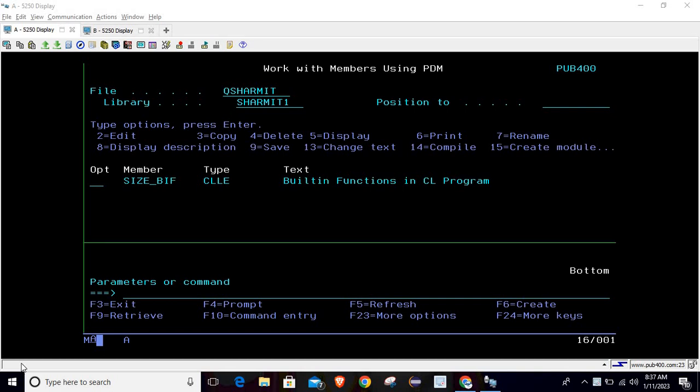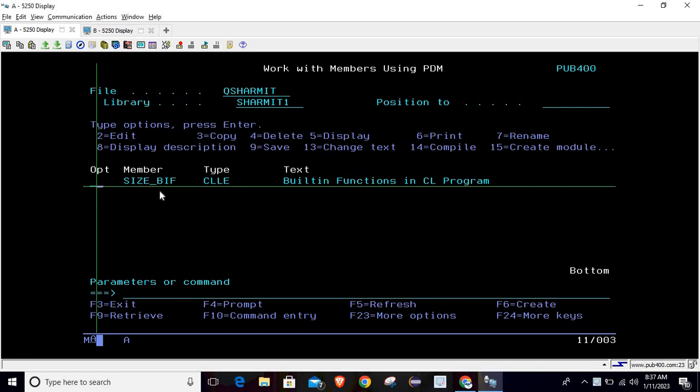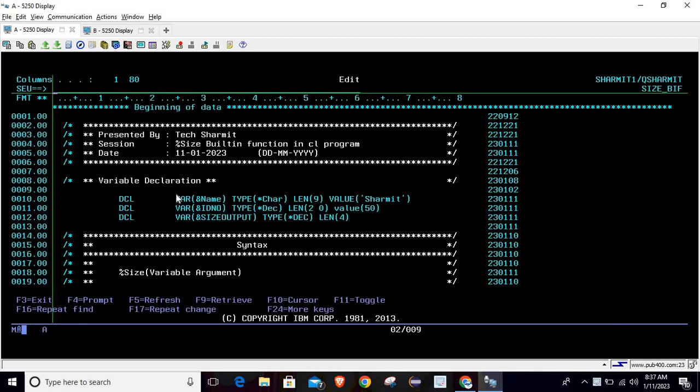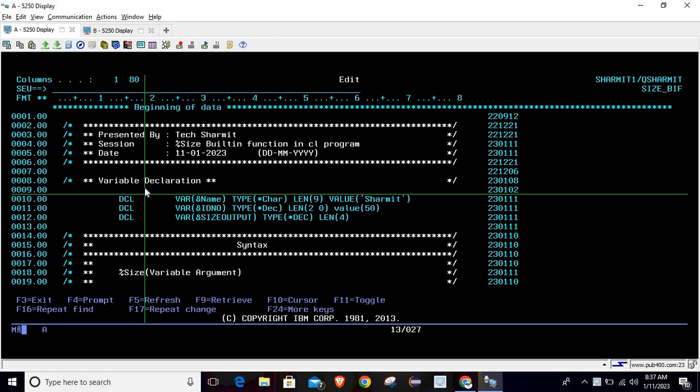In this session, we will learn about the %SIZE built-in function. For the demonstration of the same, we have already created one program, so let's go through that. I'm opening this program in edit mode, and first of all, what we are doing here, we are declaring a few variables that we are going to utilize in our demo.